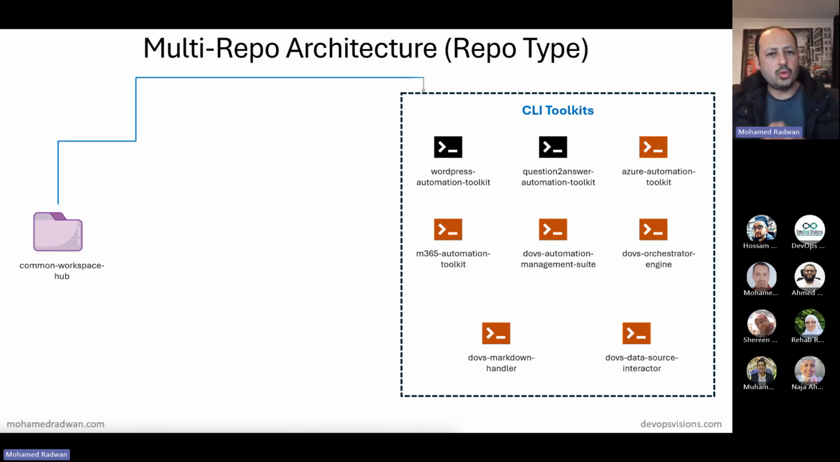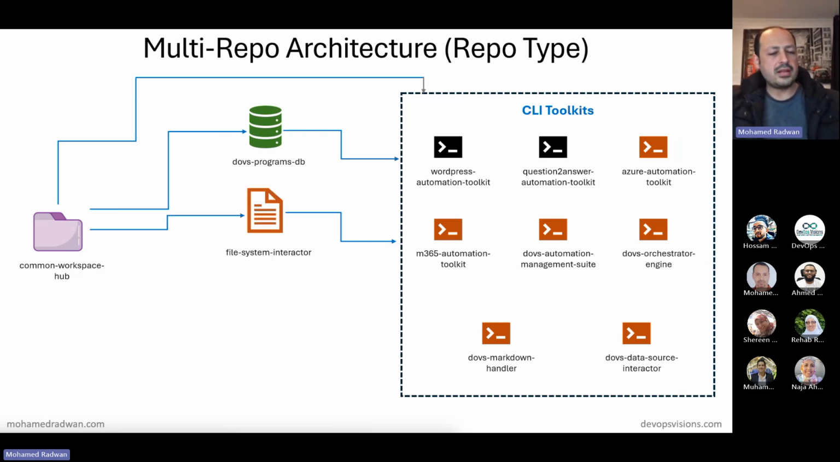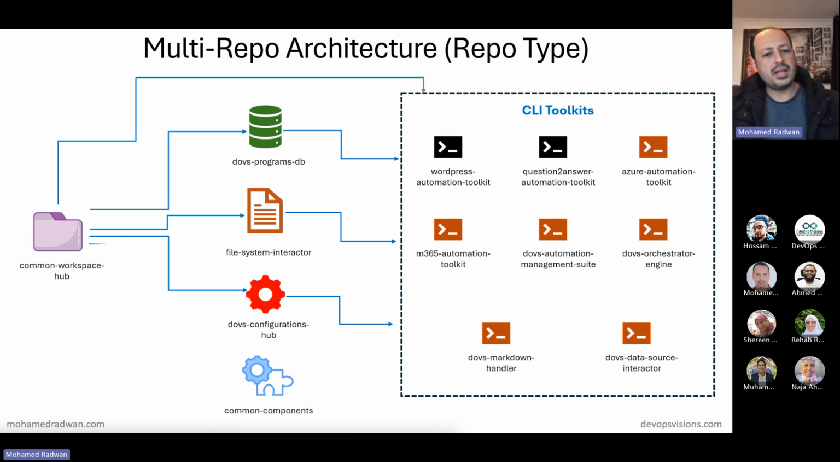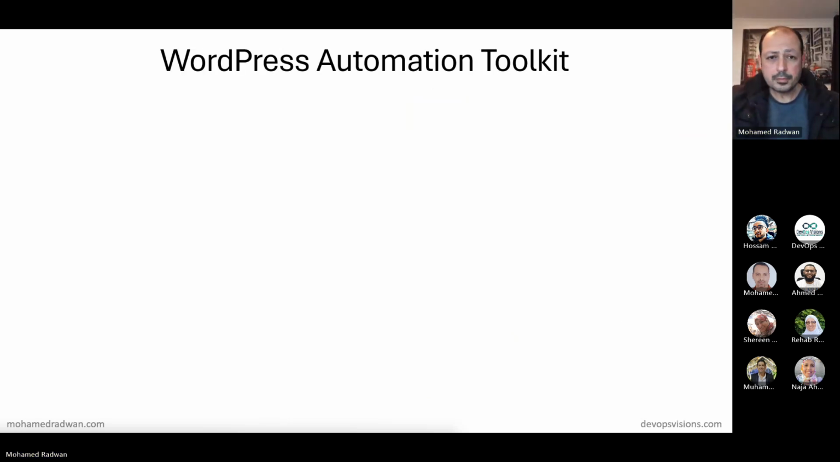And these toolkits communicate with another repo for common workspace. This is for all the common resources, and another one for the database, one for the file system interactor, one for the configuration hub, and another one for common components. And again, this is just part of the current architecture, but it's still increasing and evolving over time.